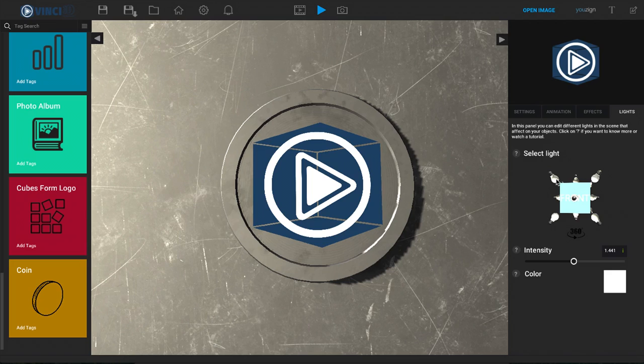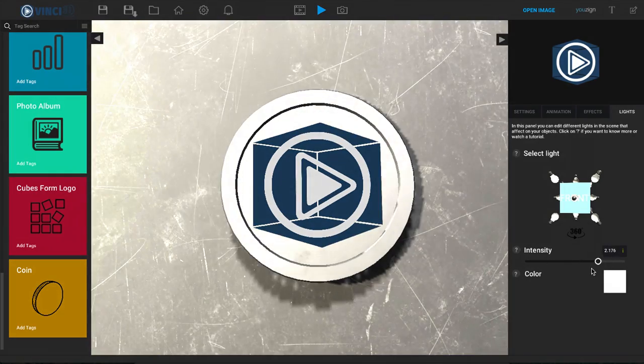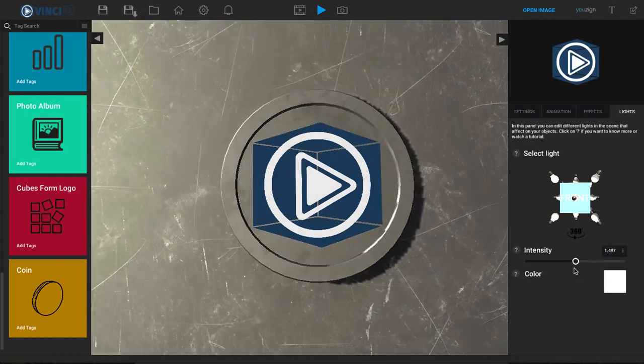So if I select this light here, for example, I am targeting the top left of the front. And now when I change my intensity, we can see the difference that makes and how it shines down. So I can adjust this to where I want it.